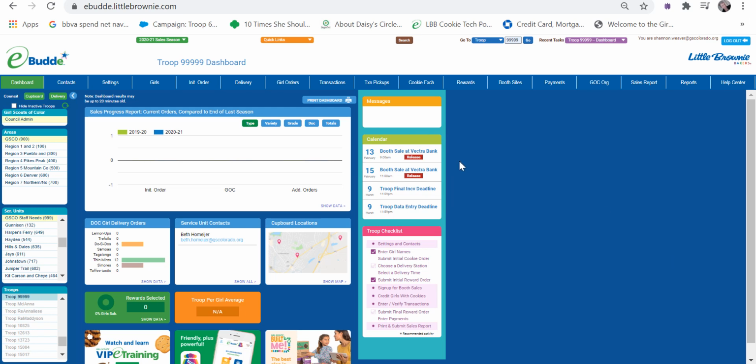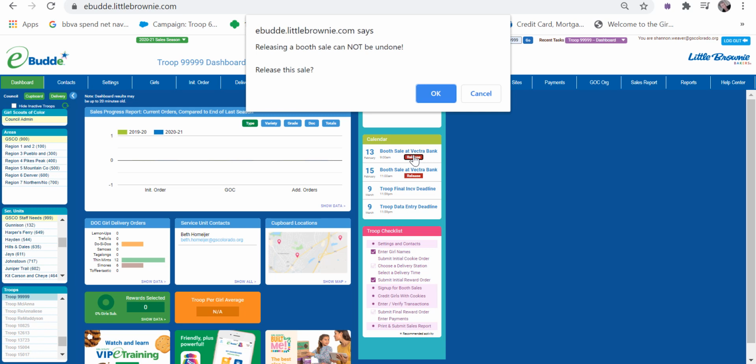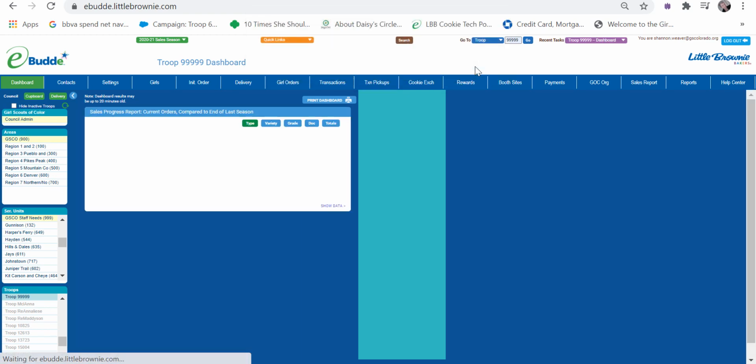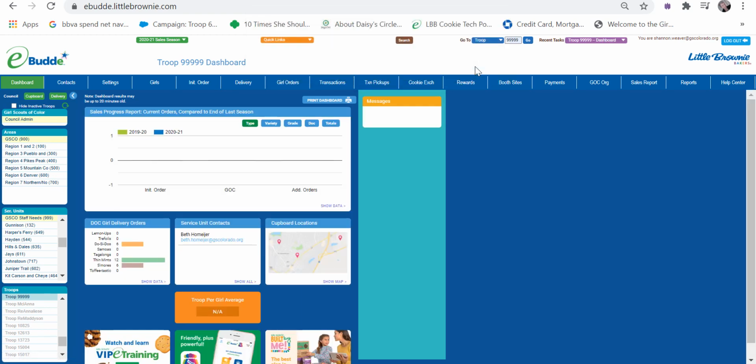You see your calendar here, and this lists your upcoming booths. And just below that, you see the little red release button. Click on the release button, and you'll see this pop up, just to confirm that you actually do want to release the booth. Because once it's done, it can't be undone. So do you want to release the sale? Yes. Hit OK. Hit OK one more time, and it's gone.